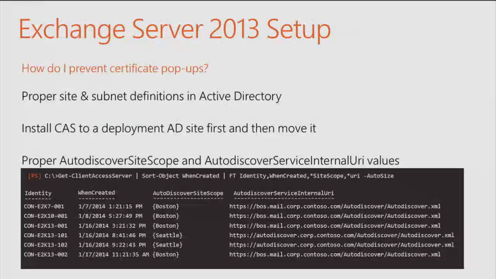Make sure your Autodiscover site scope and the Autodiscover service internal URI values are correct. These are very often overlooked. Either the site scopes are only, in my case here, I've got Boston and Seattle sites. What if I had no users in those sites, right? The user's Outlook client fires up and it says, well, I got no Exchange servers here, so I'll just pick the oldest SCP object in Active Directory, right? It's because it's sorted by when created, when AD returns the search response.